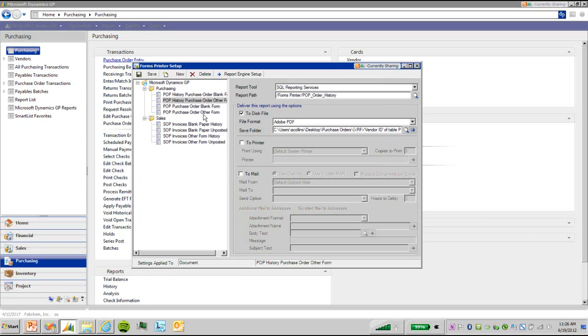So anytime I print the purchase order other form, it will be sent to a file. So I'm going to go and save that just to make sure the changes exist. And then the final option is to send something to email. So we'll set one of those up right now.